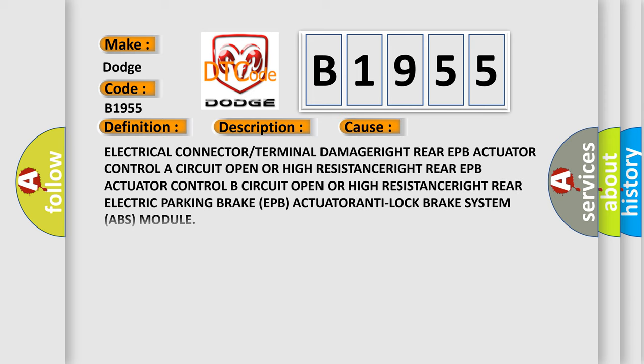This diagnostic error occurs most often in these cases: electrical connector or terminal damaged, rear EPB actuator controller circuit open or high resistance, rear EPB actuator control B circuit open or high resistance, rear electric parking brake EPB actuator, anti-lock brake system ABS module.